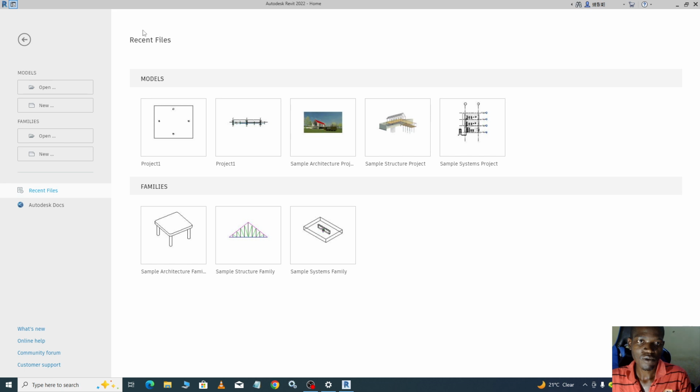So when it opens up, it launches this window. As you can see from the window recent files, these are the projects I last did from this computer. So this is a sample project that comes with the software. These are templates, and also there are families that come already with the software when we install.